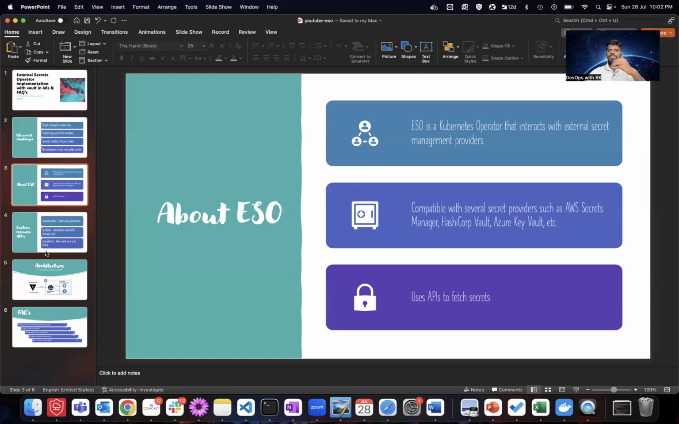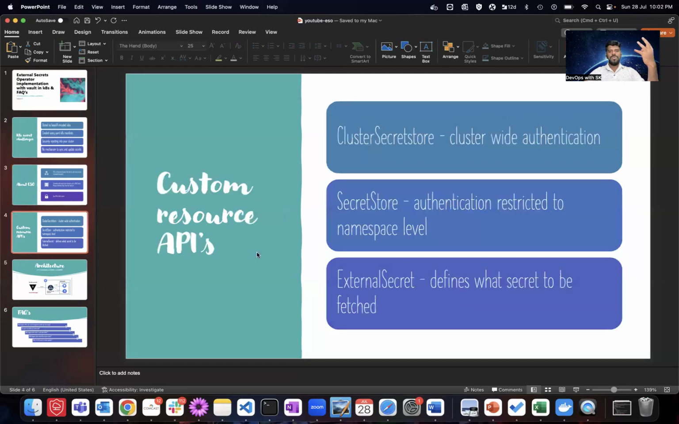External secrets operator uses a few custom resource APIs, custom resources or CRDs as we call them in Kubernetes. Using those makes the authentication and fetching the secrets from the external secrets provider possible. So we'll look at what APIs it is going to use. On a high level, these are the three APIs the operator is going to use. First, we are going to install the operator, and then two of the three APIs will be used to make the authentication and fetch the secrets from the external secret provider possible.